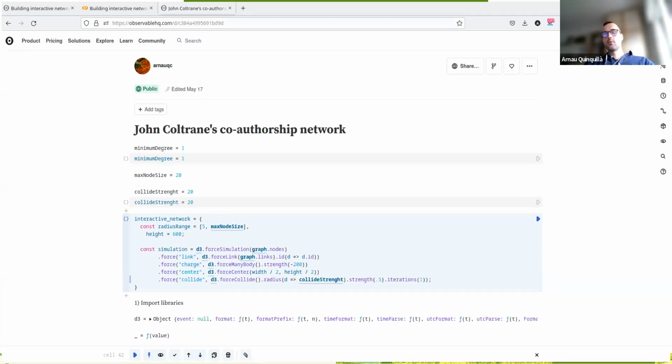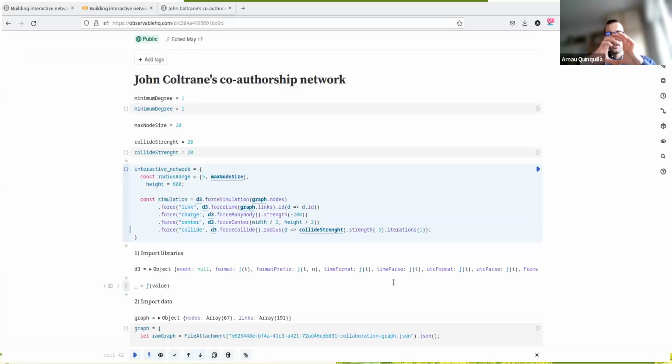Basically, what force collide does is this: if we don't use it, each of the nodes would be understood in the simulation as points. So the simulation wouldn't see that they have some space, because the nodes take some space, right? By using force collide, we're saying that these nodes actually have some radius, they take some space. By doing this, the simulation knows that, and we avoid overlapping, because the simulation will never allow them to go one on top of the other.